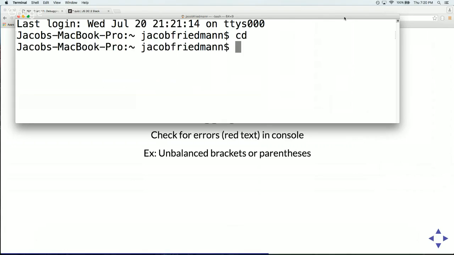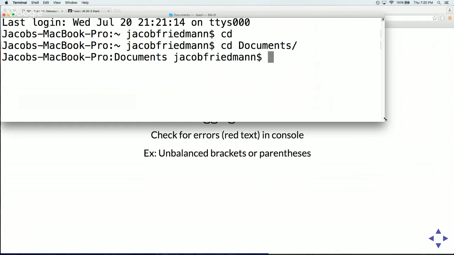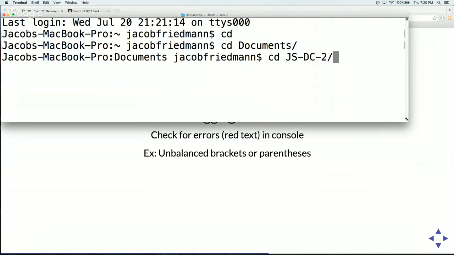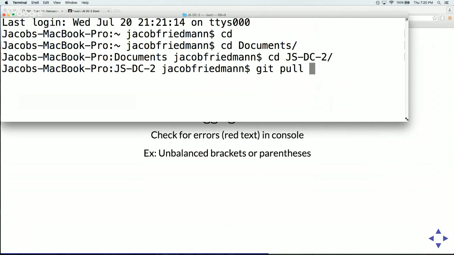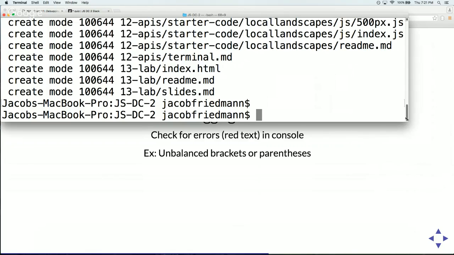All right, so I'm going to cd to make sure I'm in my home directory, and then cd into Documents. Once I'm in Documents, I'm going to cd into JSDC2, and inside there I'm just going to git pull to get the latest changes. Okay, so we just git pulled. And now I'm going to cd up one level, back into Documents.